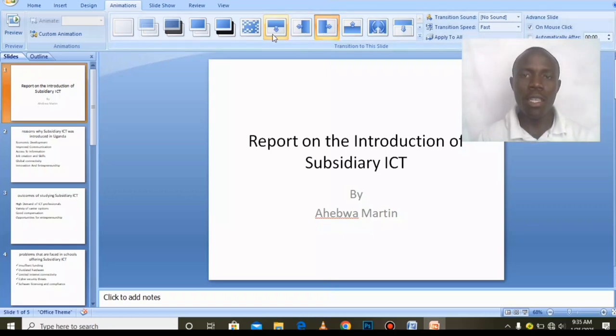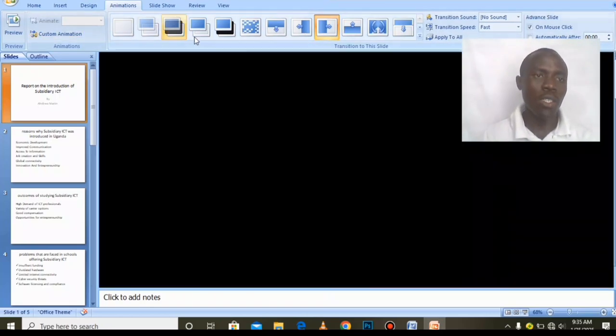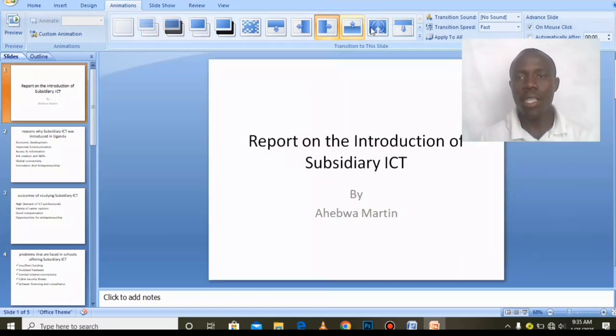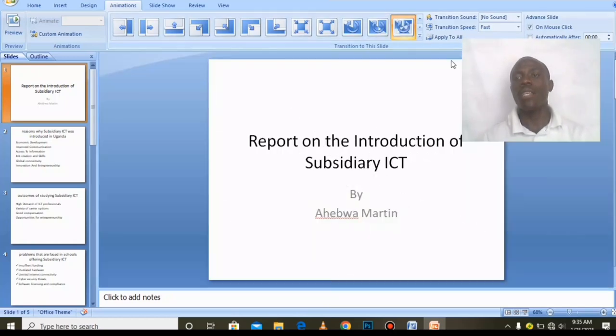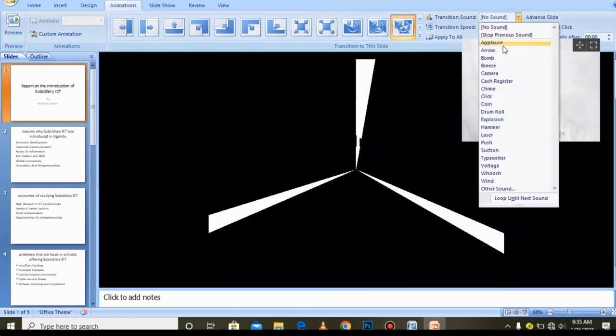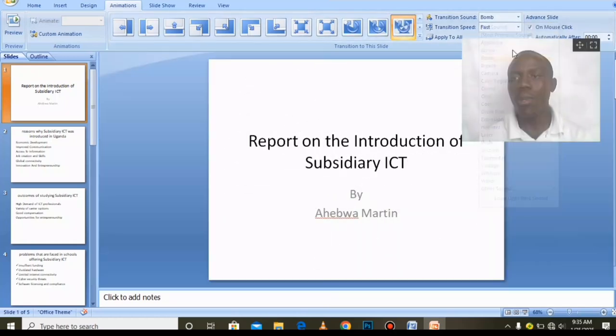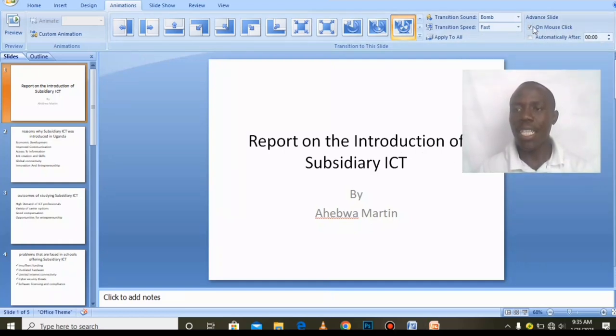So these ones are the animations, so we can continue and see. For example, this one, we can also see others. See this one, see this one. So I think let us use this one actually. Then we can add some sound, for example, this bomb. Then we can make it automatic. This is on mouse, meaning that if I'm to run a slide, I have to be clicking the mouse once and so on.